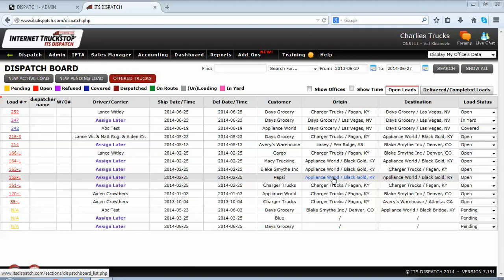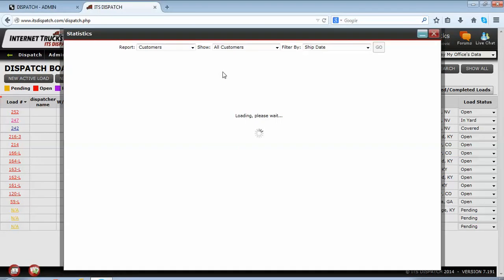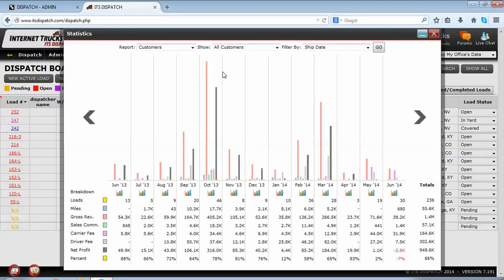Hi everyone, this training session will go over how to use the Advanced Statistics reports. To access the Advanced Statistics reports, you need to go up to the top, go to the tab that says Reports, and then click on Advanced Statistics. Once you do, you are in the Statistics window.